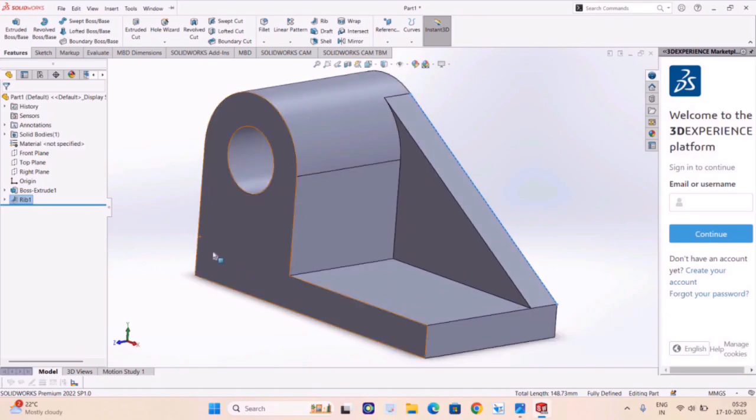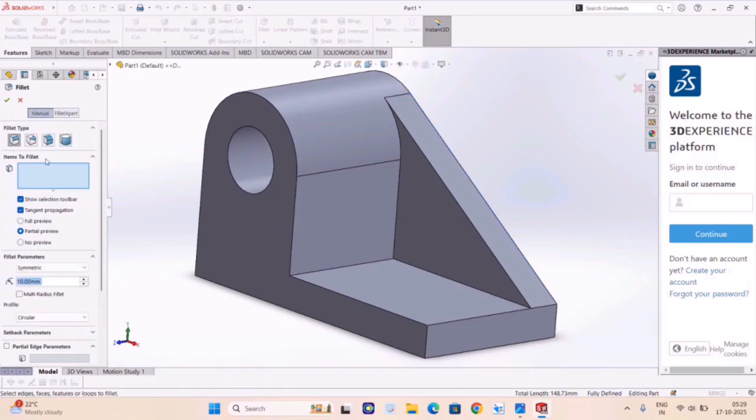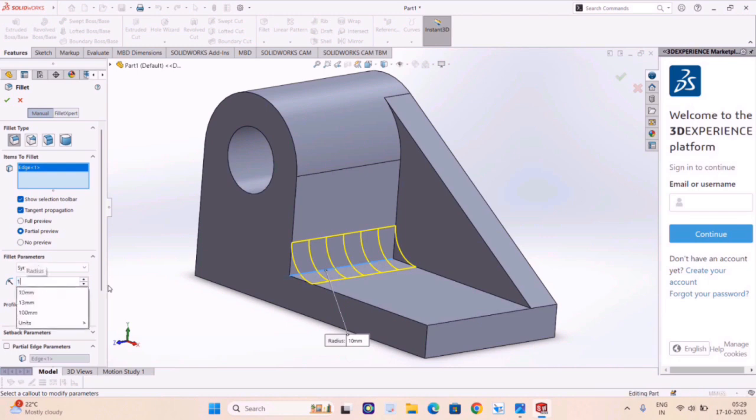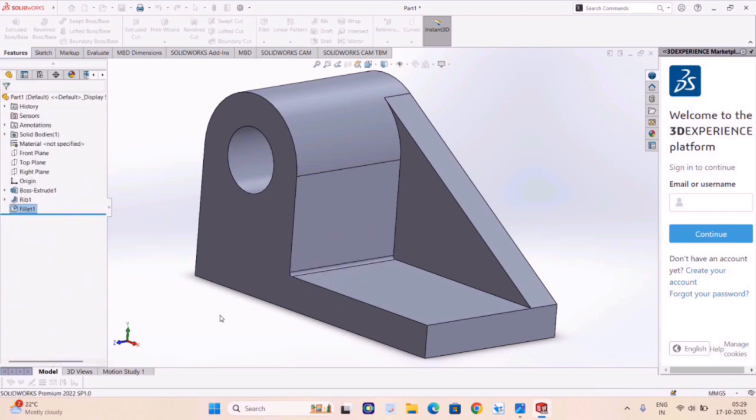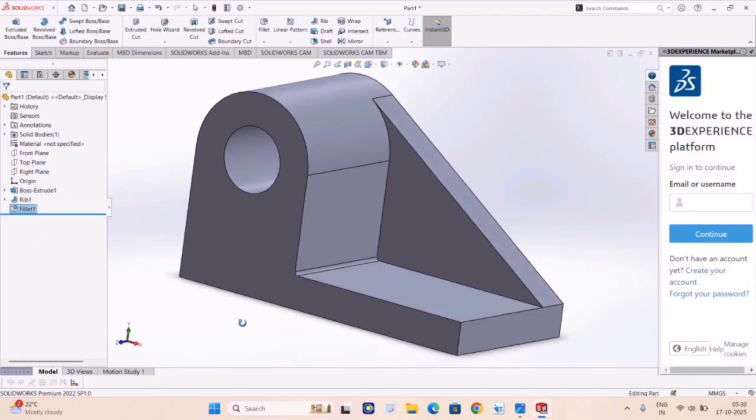Next thing is, I want to add a fillet for this one. Make use of the option called fillet. So where to fillet? Items to fillet, exactly at this portion. Can you see the structure of the fillet here? Yes. What is the value of the fillet radius? It has already taken 10 mm. 10 mm is not required. Just go for 1 mm since it is not given. A small fillet is more than enough. So this is the final sketch.